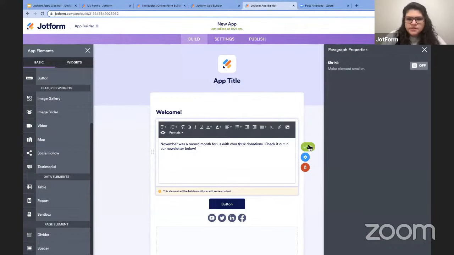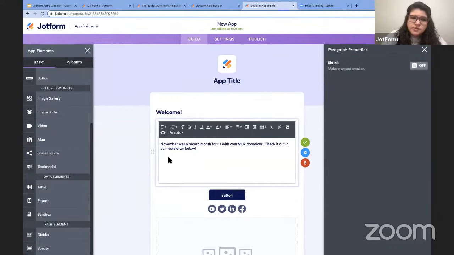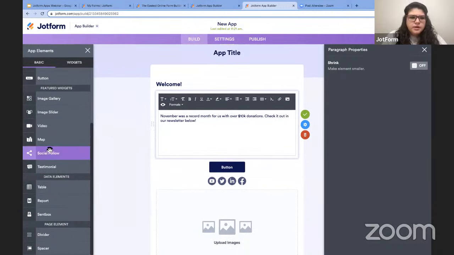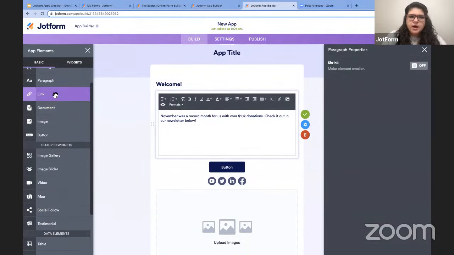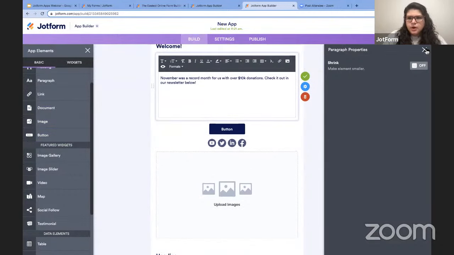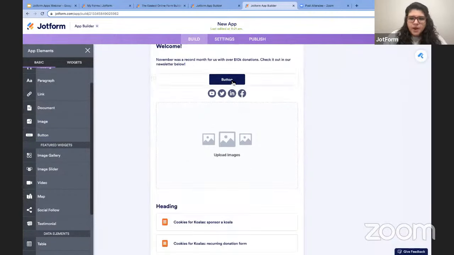So I've now just said, there's more information in our newsletter below. I can share a newsletter by linking out to it on our website somewhere, by making it available for download as a document, or even sharing an image of a newsletter if I wanted to. The next thing I want to do is to edit my button here.